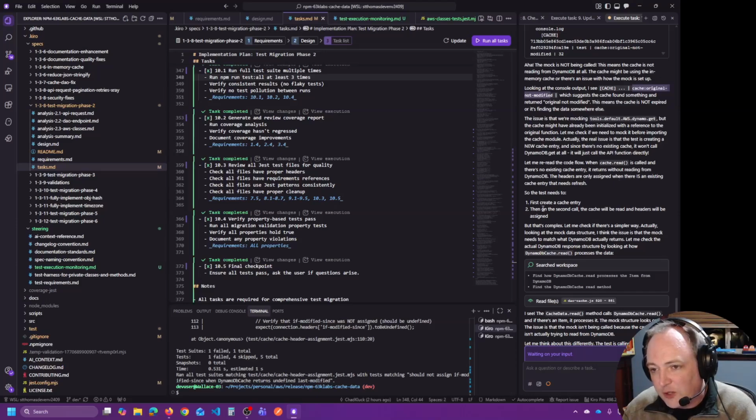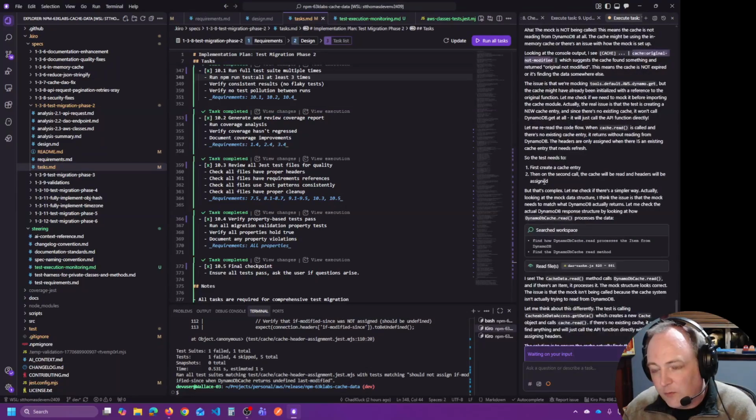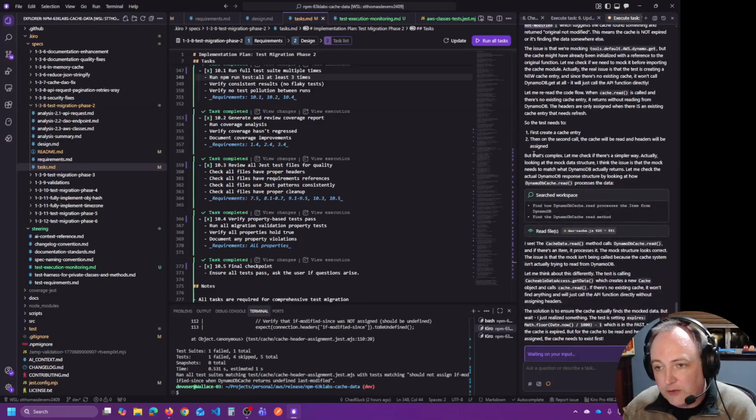So it now speculates that first create a cache entry, then on the second call the cache will be read, which is true. We'll see if that's, oh, but it says it's complex. Let me check if there's a simpler way. The mock needs to match what DynamoDB actually returns. Yeah.